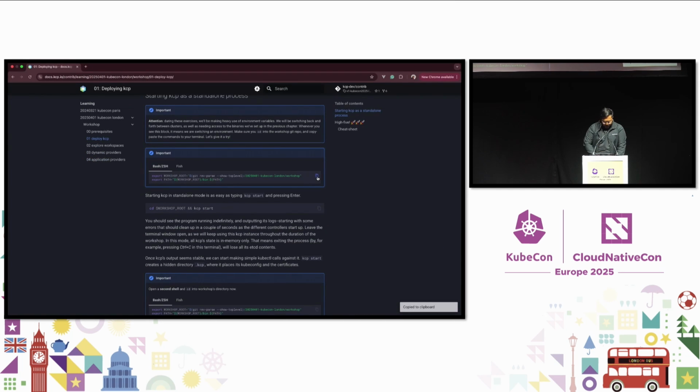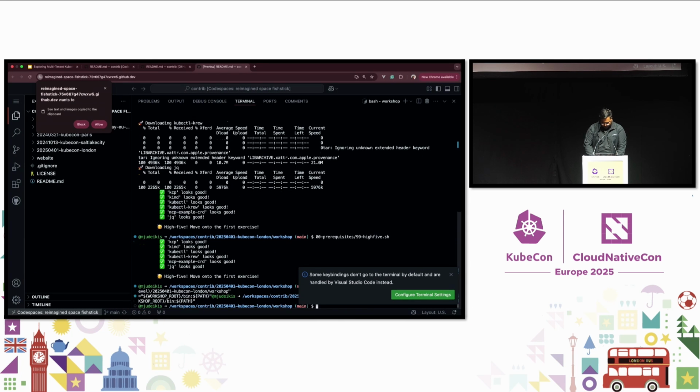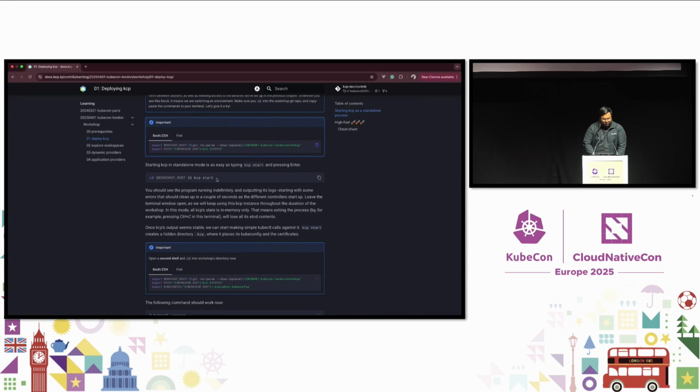You need to make sure you have a few environment variables. And how do you start KCP? It's very simple. Once you install KCP, you just do kcp start, and it starts the control plane for you. Let's see what it does when I do that.